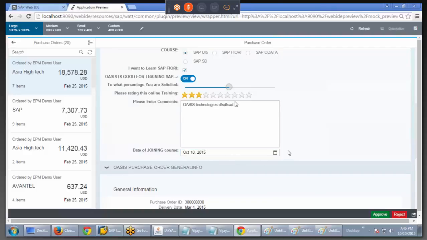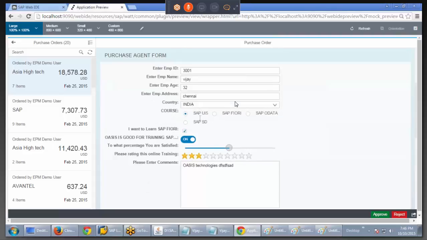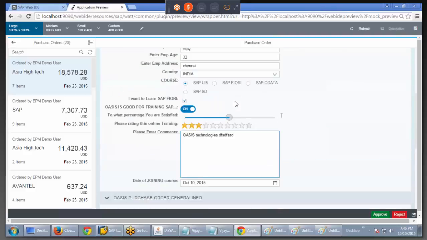So date picker, text area, slider, rating indicator. This is a switch on and off, and checkbox, drop down, and text fields. So like that you can add different screen elements in a form, and you can see here the label text. I think you can change it.